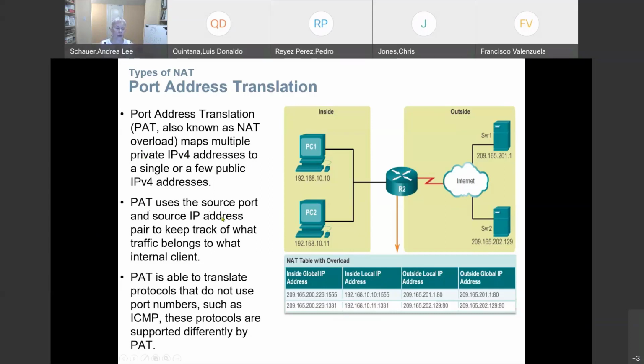PAT will use the source port and the source IP address pair to keep track of what traffic belongs to what client. So PAT is able to translate protocols that do not use port numbers. This comes in handy for things like ICMP, because there is actually a port number associated with ping, but it's not used. It's not commonly set up. Again, let's just take a look.